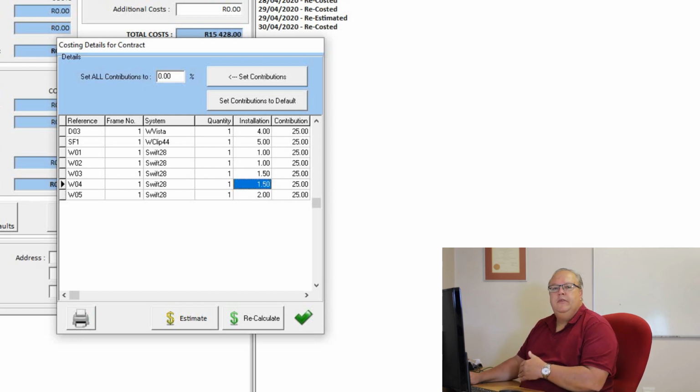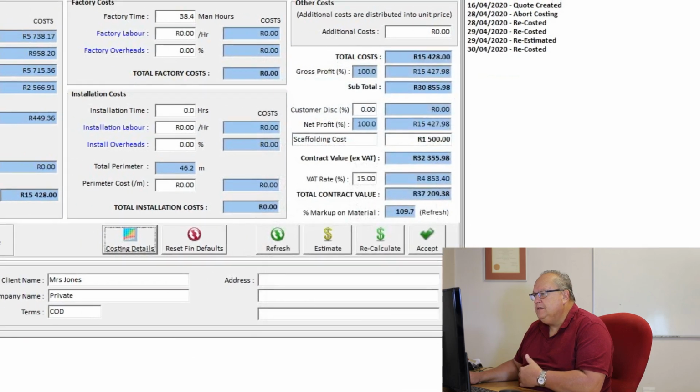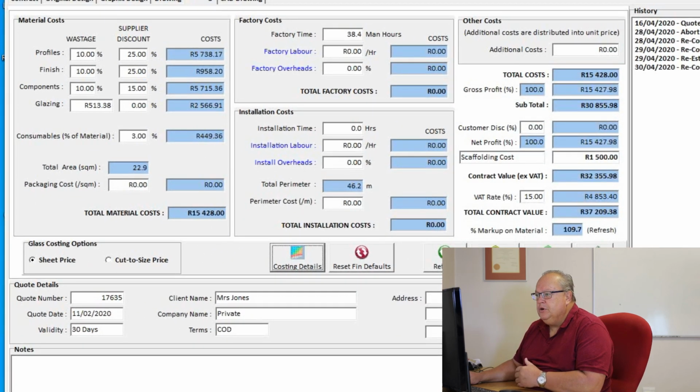So we could have either done that during the design phase as we went along, or we can go afterwards and allocate the installation time. So let's set that, and once again we have to push our recalculate before all of this is going to be updated.